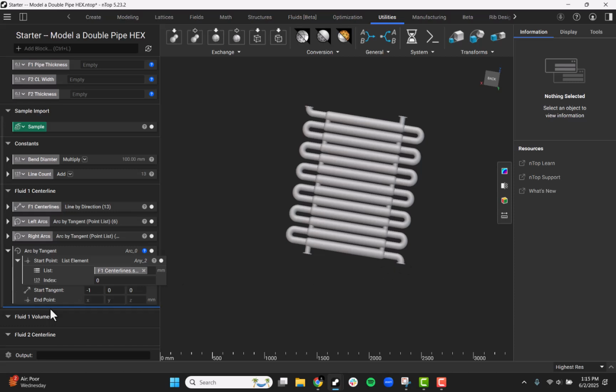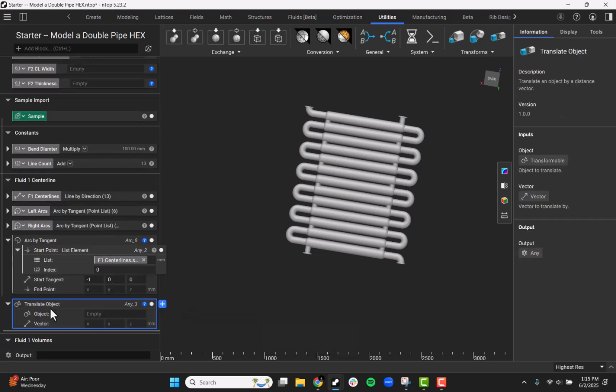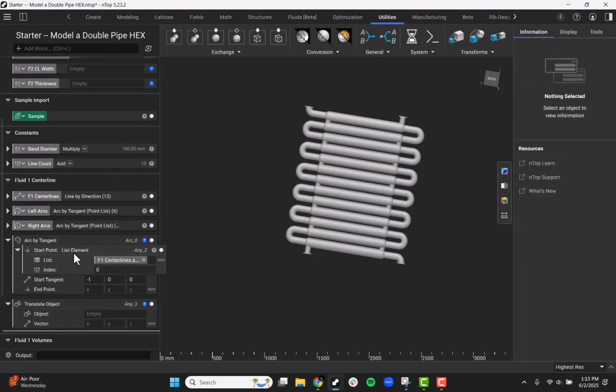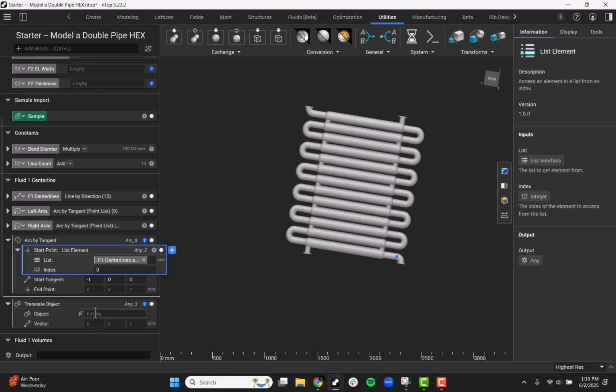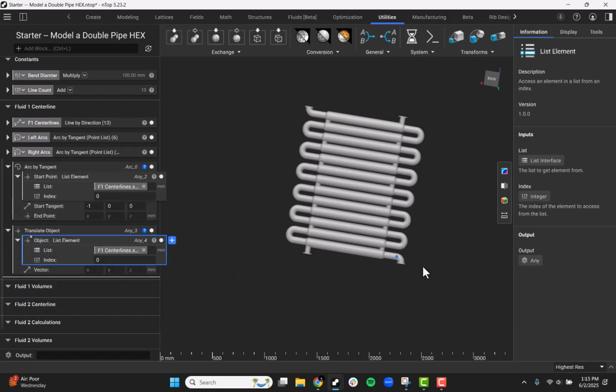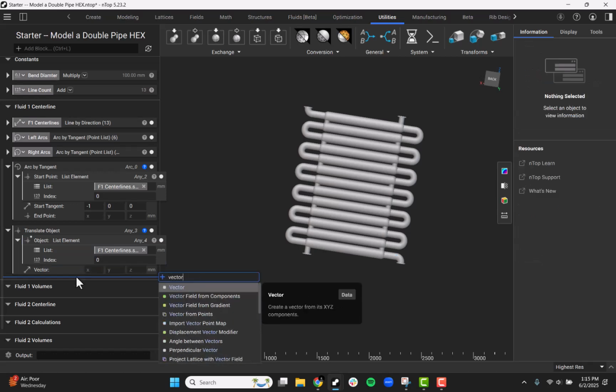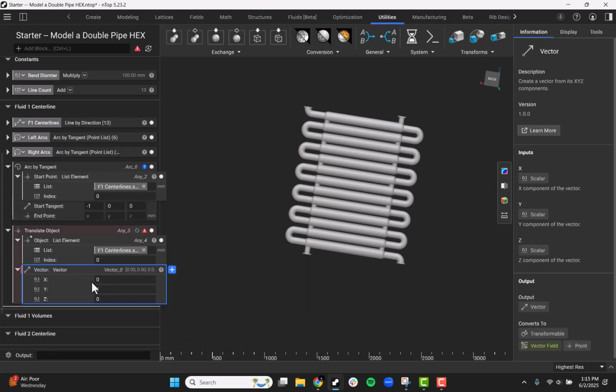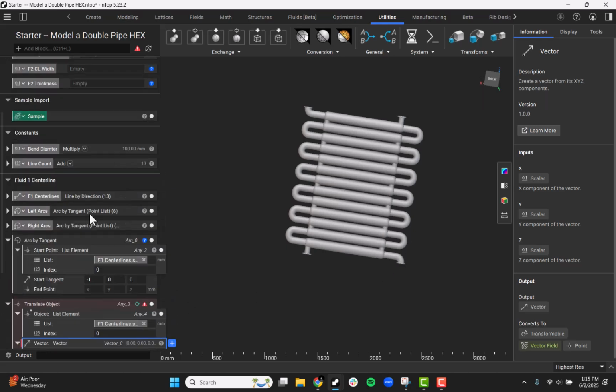For my end point then, I'm simply going to translate this by our bend radius here downwards and to the right. So again, I'm going to load in a translate object block. And to finish this, I'm going to translate this point that we've just created by the vector of just down by our bend radius and over by our bend radius. So I'll make a vector block as well. And inside of this vector, again, we're going to translate it down. So in our -z direction by our bend radius.